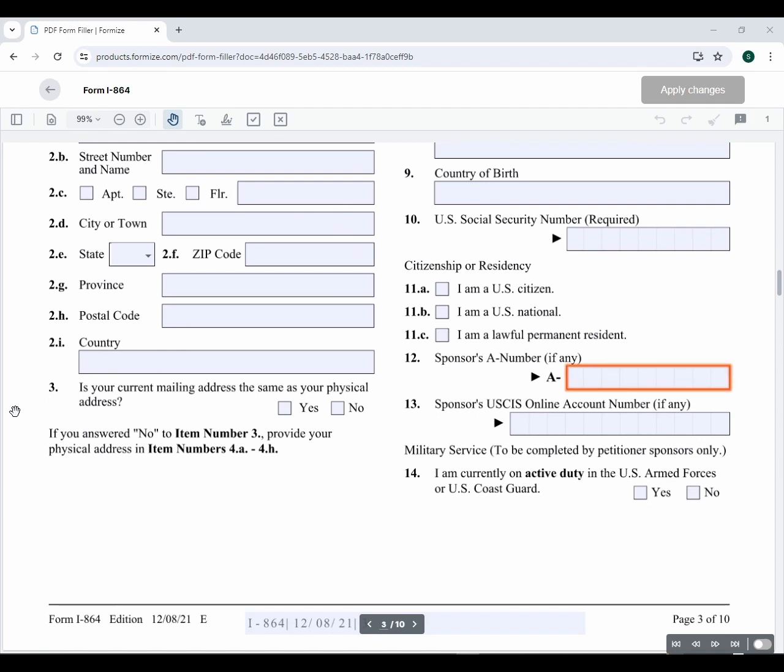Sponsor's alien registration number, if any. An alien registration number is a number assigned by the former INS or USCIS. People with the numbers can locate the number on their INS or USCIS issued documentation.